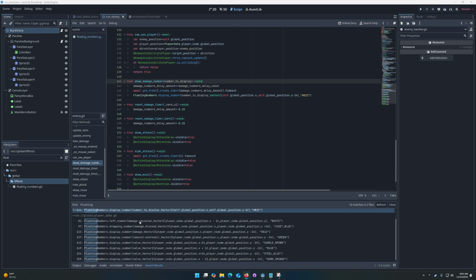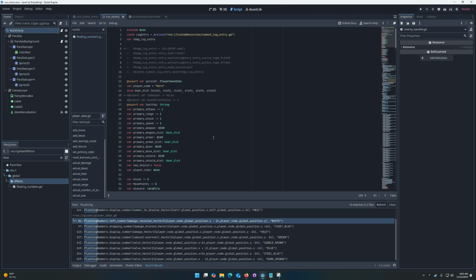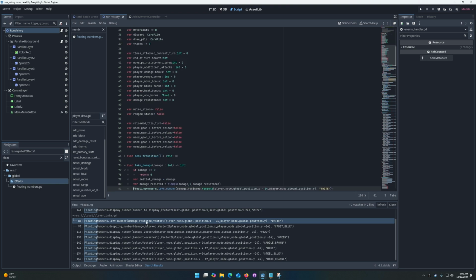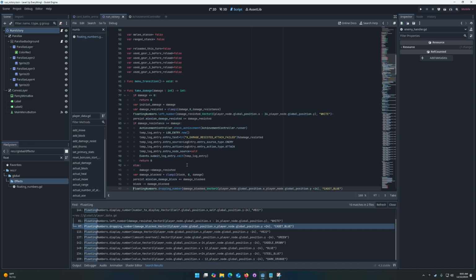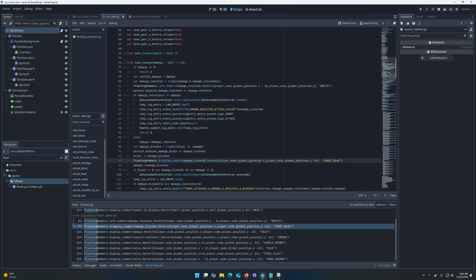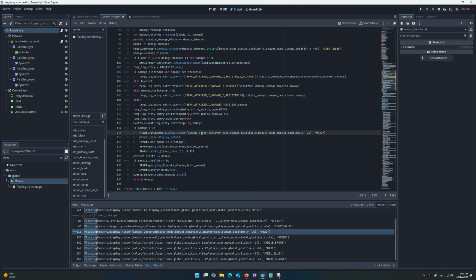For the player, I've got it in an auto load that deals with all of the player stats. So I have them for when they resist damage. I want to show that number off to the left as well, so here we've got the left number. I've got dropping numbers for when they take a hit to show that their block is being reduced, so I'm having that drop down. Display numbers: if the damage is greater than 0, I'm going to show the damage going up. Again, that's the red.